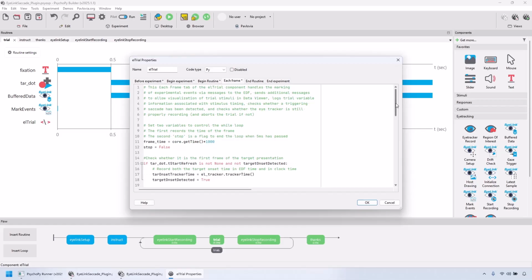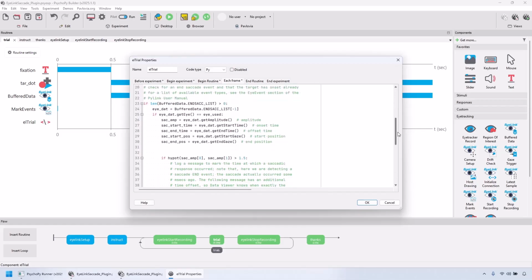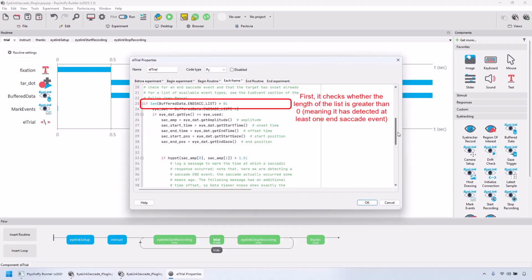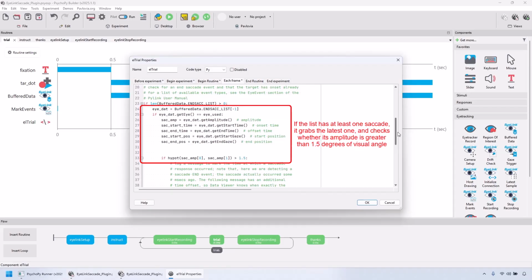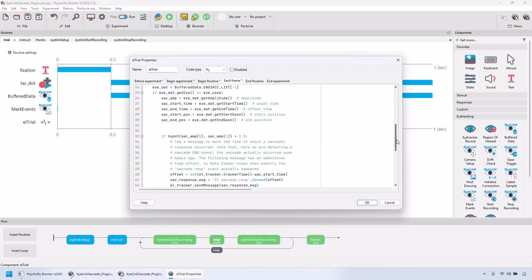Here, it first checks to see if the length of the list is greater than 0, meaning it has detected and logged at least one saccade event. If so, it accesses and checks the very latest end saccade events data to see if the amplitude is greater than 1.5 degrees. If that criterion is met, then it ends the trial.